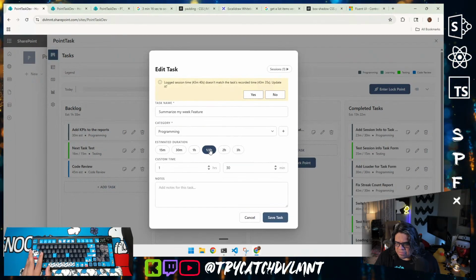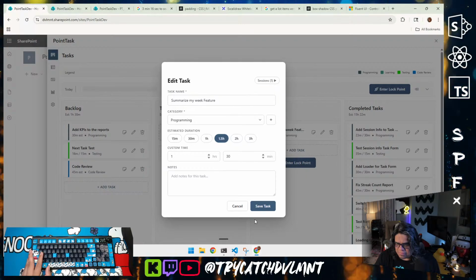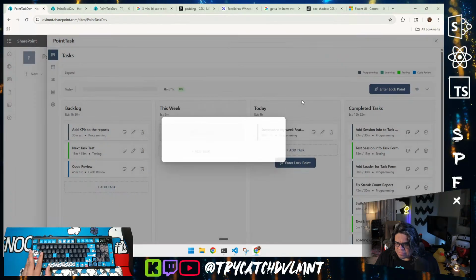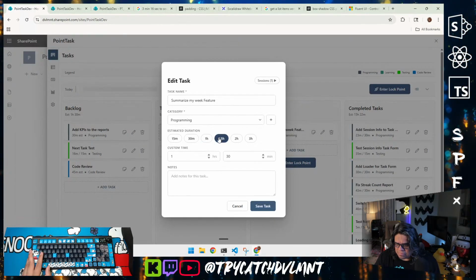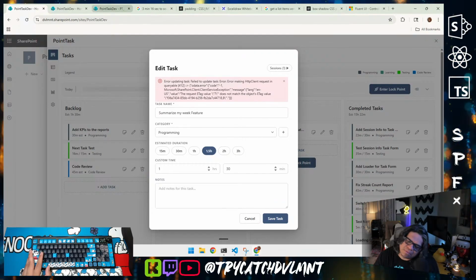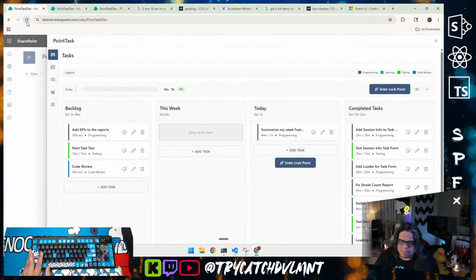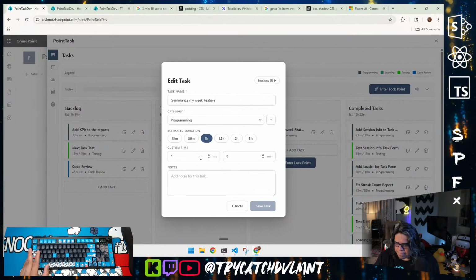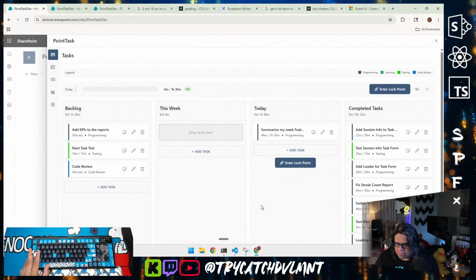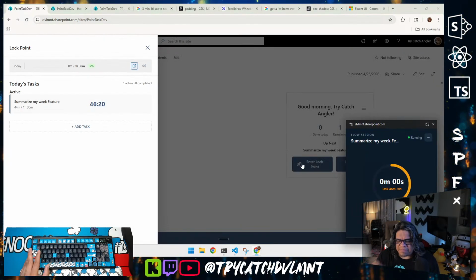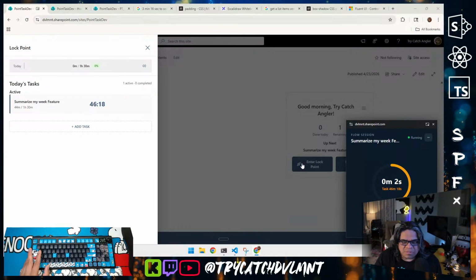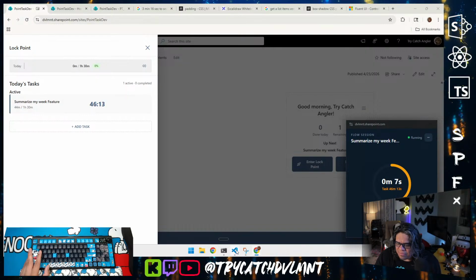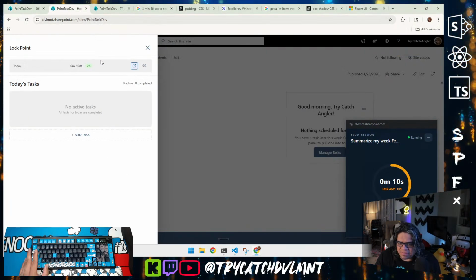And let's change this to 1.5 hours. Oh, I need to fix that bug too. Oh, come on. Okay, I need to fix that. That's a bug that needs resolution. So yeah, the summarize my task thing, let's fix that.